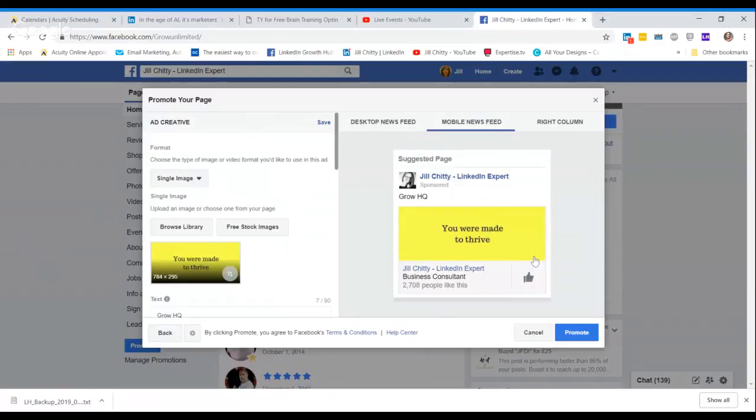So it takes us to a simple ads page, which is really, really helpful. You want a single image. I think it automatically populates that. And you want to browse your library and upload a page in Canva that is yellow, because it's the total opposite of most of the colors that are on LinkedIn, Facebook. So it will get attention. And just these 5 words, which I think really fits well with what you do. You were made to thrive.